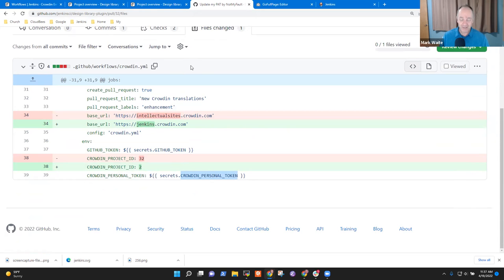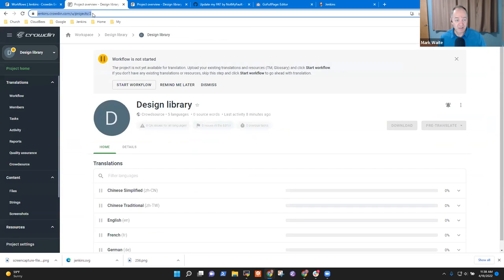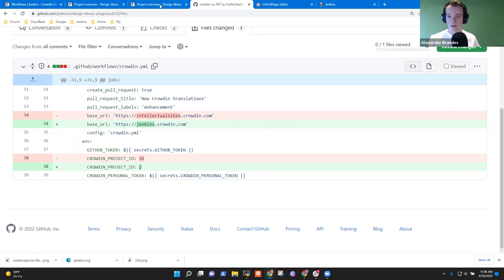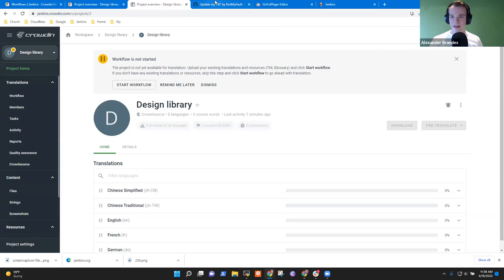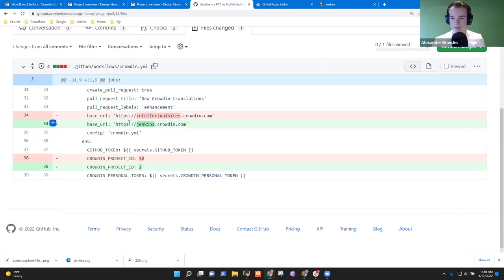Crowdin personal token. Okay. The Crowdin project ID is the ID of the project you have in the URL. So that was this number right here, the 2 on the very end. Okay. Yeah. And the project URL is like the URL where you can access this project. And that's the base URL top level.